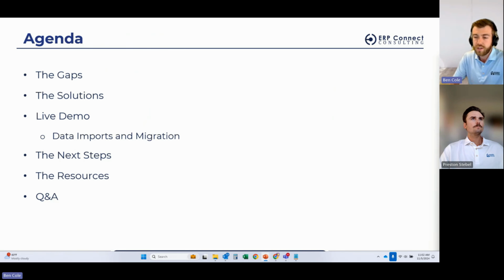Quickly jumping into the agenda for the next minute or two, then we'll jump straight into the live demo. So what are we going to go through today? First, we're going to go through some of the gaps, probably common things you've seen with configuration packages, edit in Excel, copy and paste, however your preferred method is to get that data into Business Central. We're going to talk about some of those pain points or the gaps.